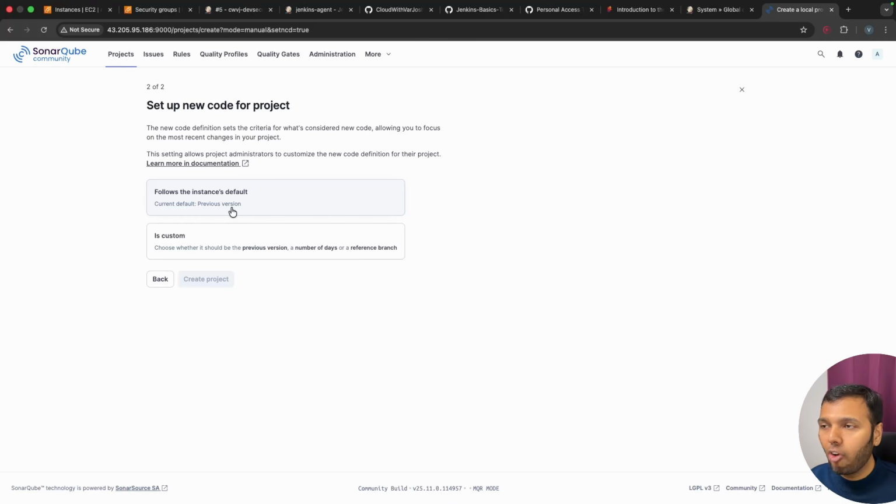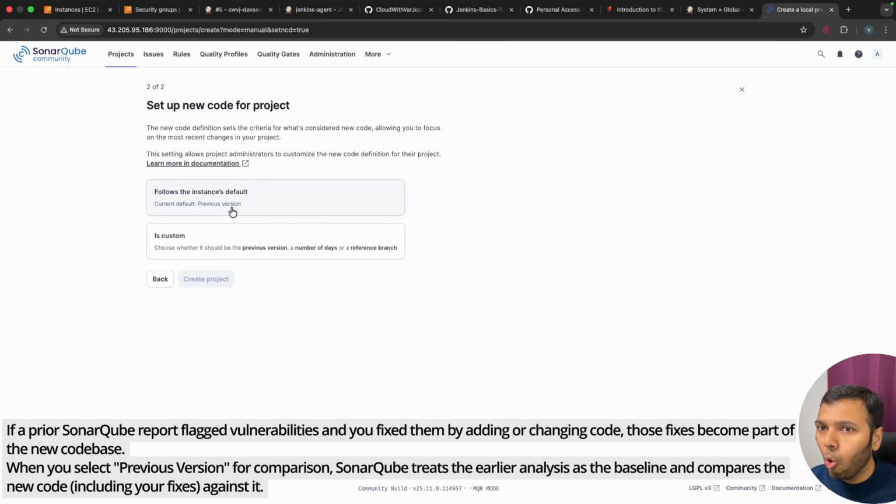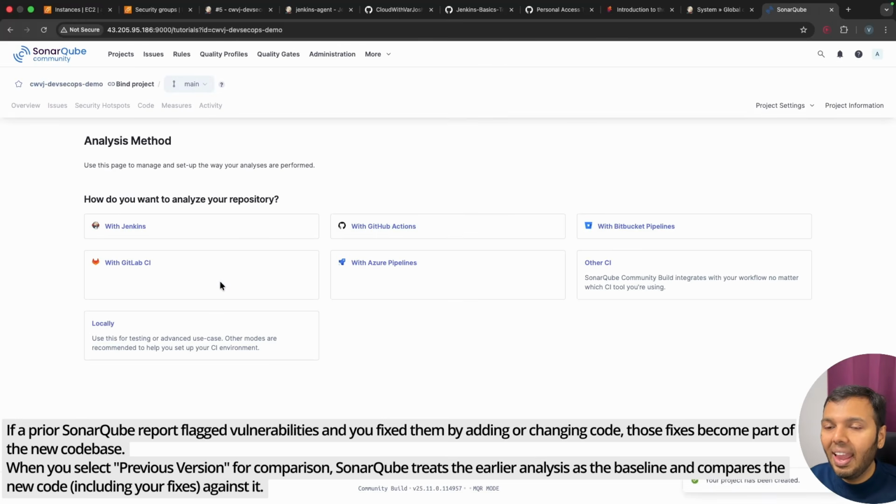Understand, as DevOps engineers, our primary motto is to reduce the time that the pipeline takes to run while performing everything that has to be performed. So if you have already scanned 80% of the code, I don't want you to rescan that 80% of the code. I only want you to scan the new code. That is what we are defining here. So I'll create project, and this has created a project for us.